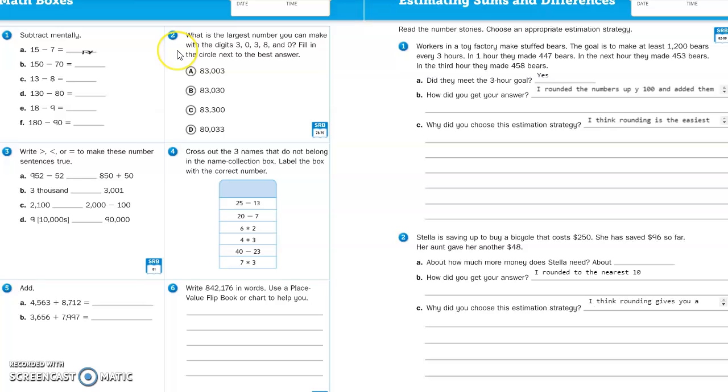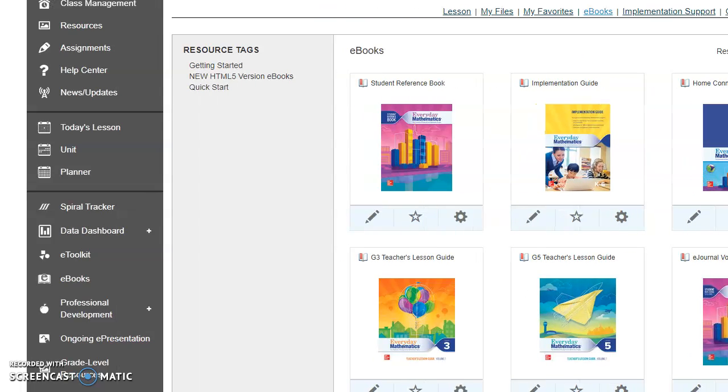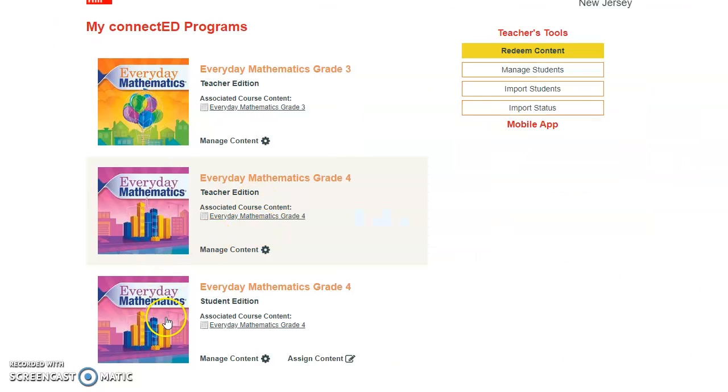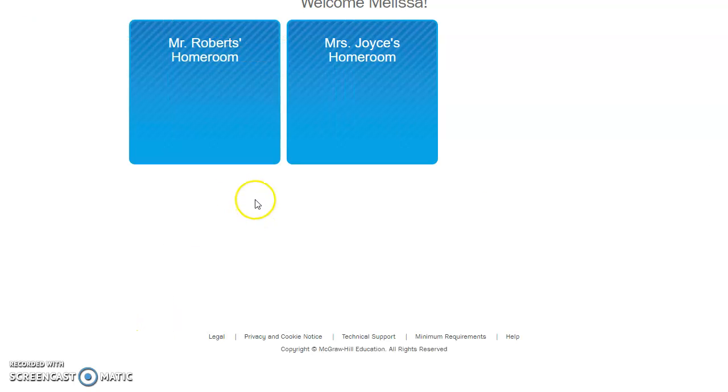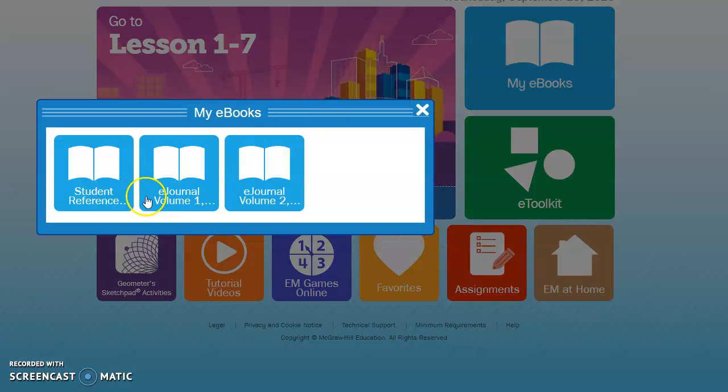When you are teaching your students, if I go back, they can get into the eJournal like this. If they go to their lesson, they click their ebooks. It's right here in the middle. Just make sure that they're clicking on the right one because there's 2 journals and Unit 1 is in Volume 1. So they're going to click on that.